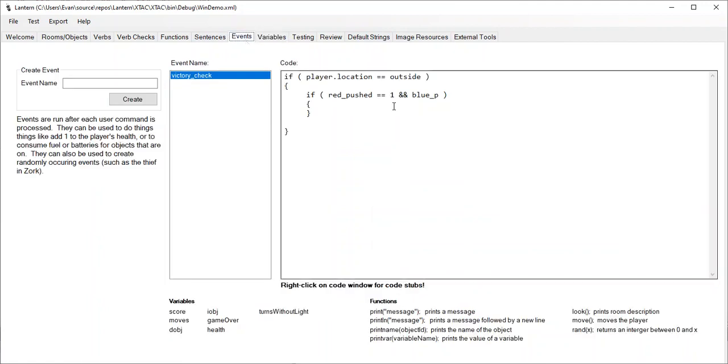Pushed. Yep, it is pushed. And blue pushed is equal to 1 and green pushed is equal to 1. So all of these conditions have to be true. If this condition is true, and this condition is true, and this condition is true, then this entire expression is true. If this is 1 and that's 1 and that's 1, then I'm going to do the code inside the curly braces. If any of these are false, this whole expression will become false, and we won't execute the code in the curly braces.